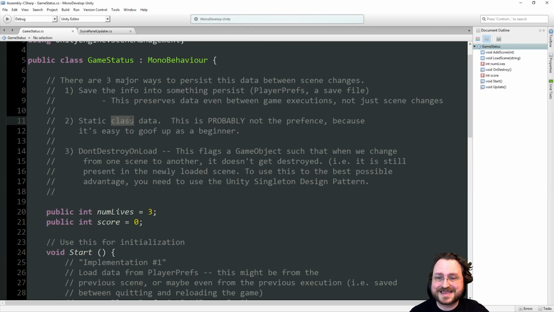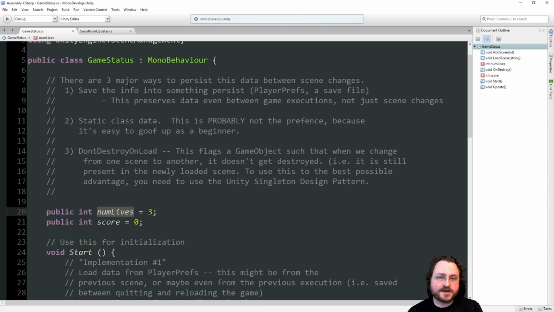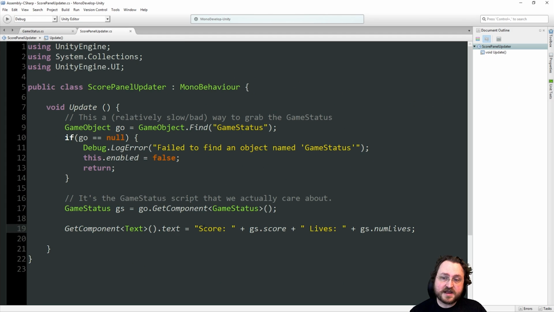Okay, so we're going to implement this static class data. So static class data, as I said, is a variable that instead of belonging to an instance of a class, it belongs to the class itself. And we can do that very simply by declaring it static. So now these two variables belong to the class as a whole. All objects of that class will use it, and in fact, if it is public, we don't have to grab an instance.